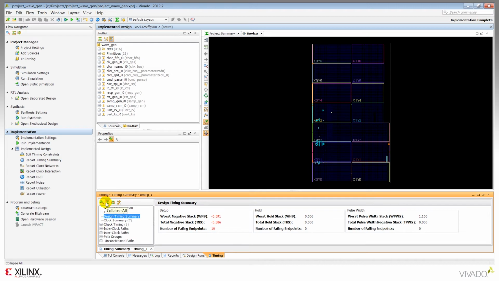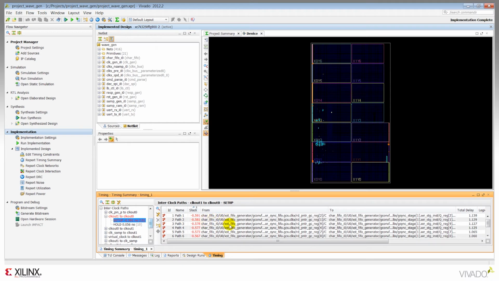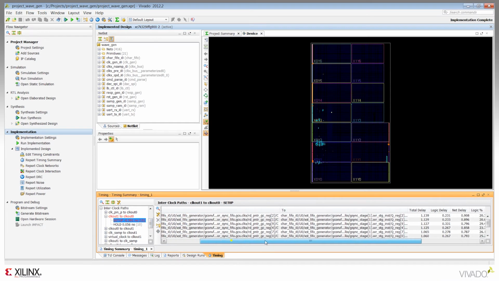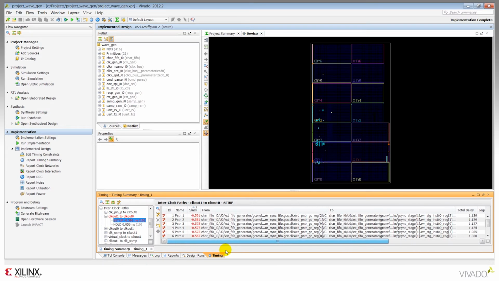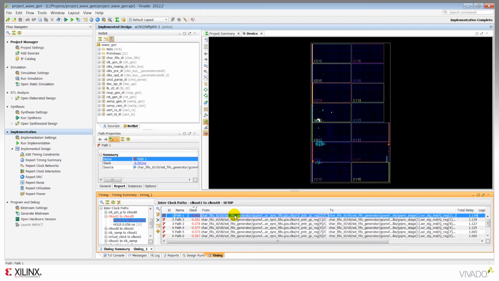Let's say we wanted to go and get details on one of these failing timing paths. We could explore down to the clock group that has the failing paths and select them. We see a list of the timing report. It gives information about the total delay, the logic delay, the source and destination clocks. To get a more detailed list of information on one of these timing paths, double-click on it.